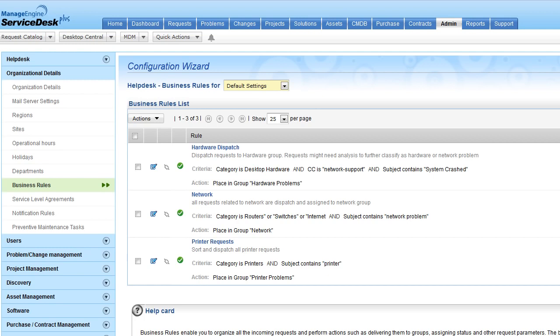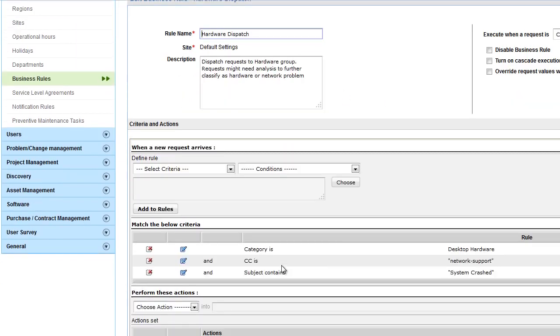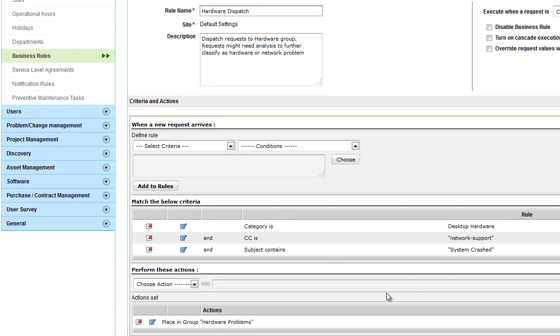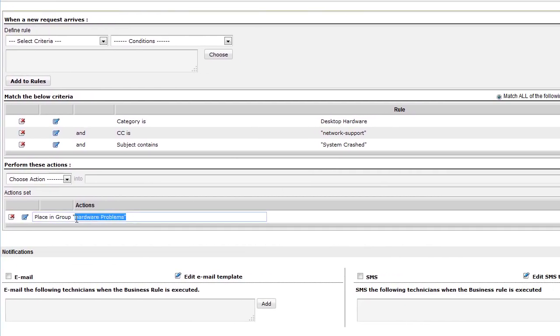For example, I create a rule called Hardware Dispatch. Under the business rule criteria, the category is Desktop Hardware. It's CC'd to Network Support, and the subject contains System Crashed. It will be placed in a group called Hardware Problems. This will be associated with the technician who belongs to this group. This helps in coordinating jobs without having to look and read all the incoming requests and assign requests. This way, you can reduce the time and answer the request quickly.